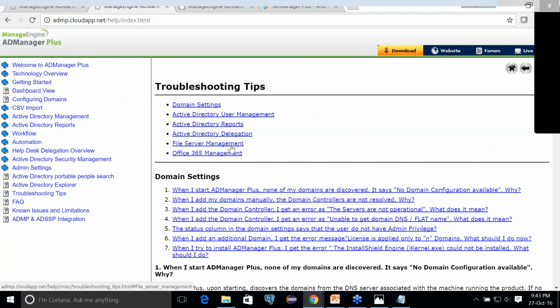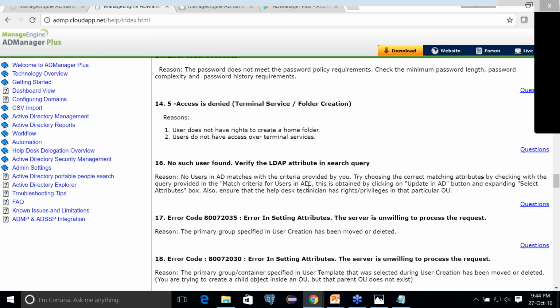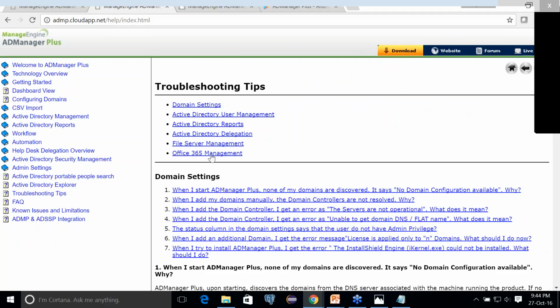Or say for example, you generate any Active Directory reports and then you get an error like an object that does not exist or the report is unavailable. This can be due to a network error, or the data may not be available over there, or it can be reasons like this. So you can get all the troubleshooting tips with this help document. You can always refer to it and make use of this help document for performing any task in Active Directory. Okay, so we have come to the end of the session.